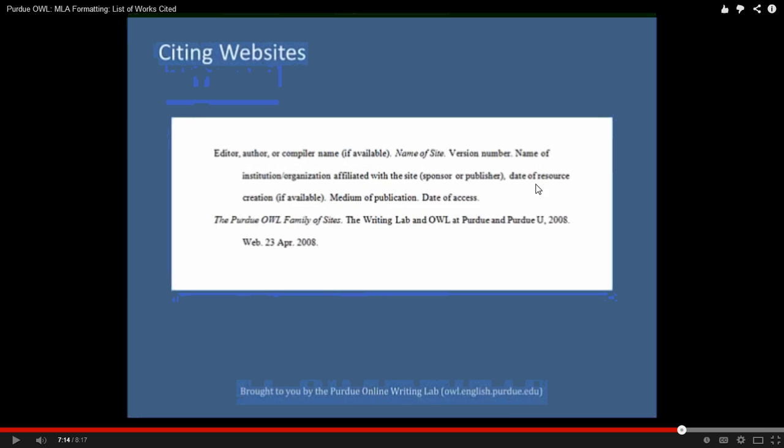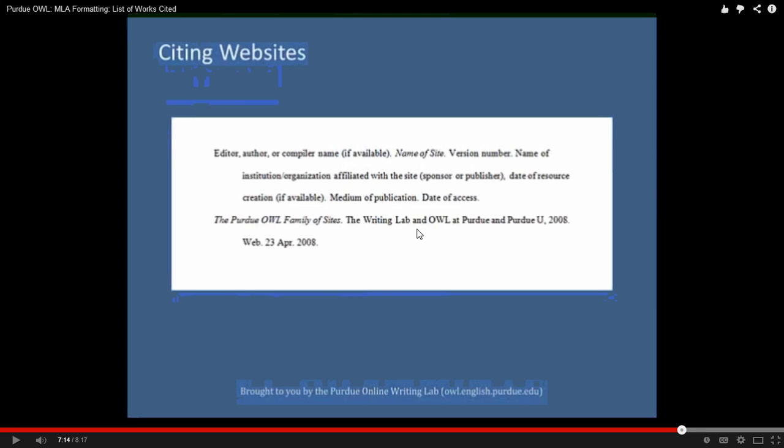Again, date of the resource created. A lot of times at the bottom of a website, they'll put a copyright date or the date it was created, and that's what they're looking for. You want to look at the bottom of the website. And then again, the medium of the publication. Is it a website? Is it an online database? Is it a blog? What is it? And then when did you actually access it? When did you look at the information?